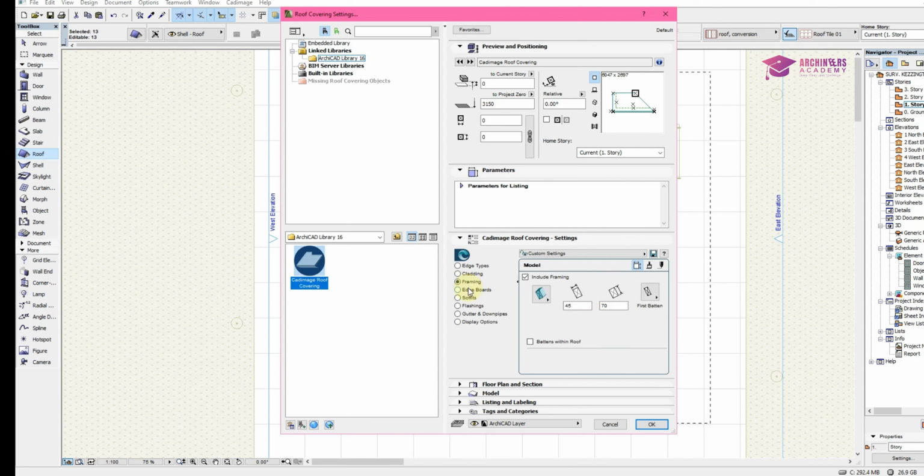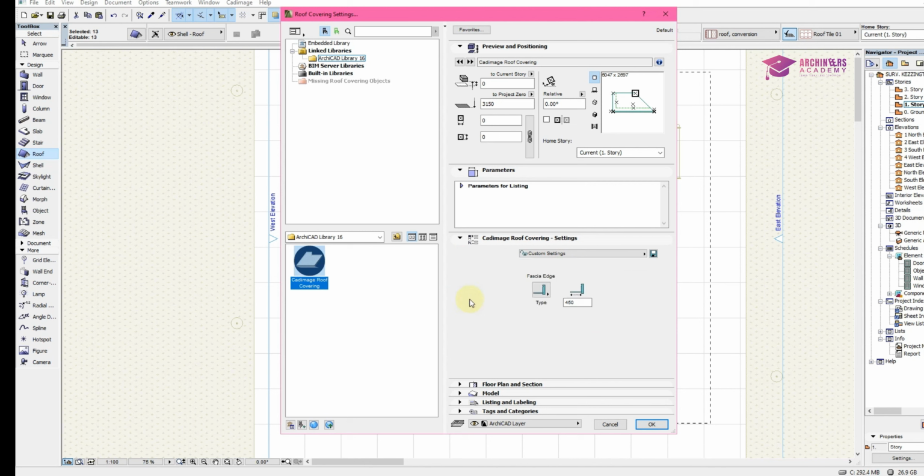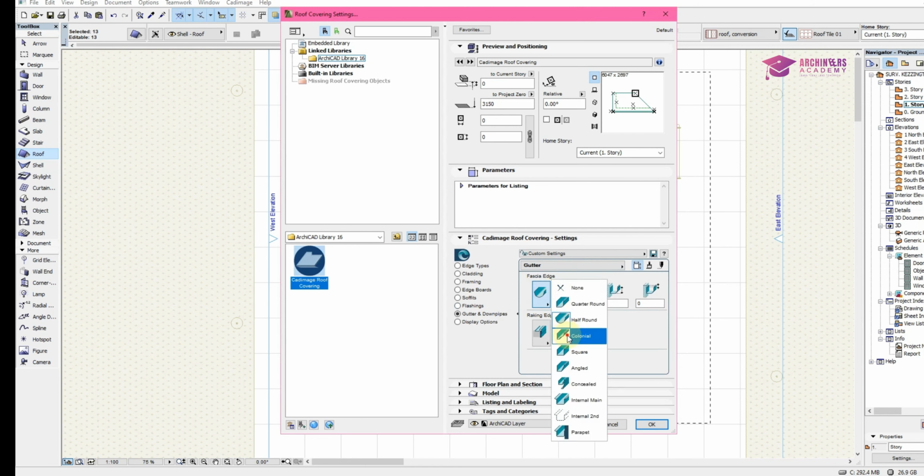Come to framing, we don't do anything right here. Edge boards, we don't do anything. Soffit, we leave it like this. Flashings, we just change this maybe to square ribs. Gutter, we change this to maybe colonial, and this raking edge to external.